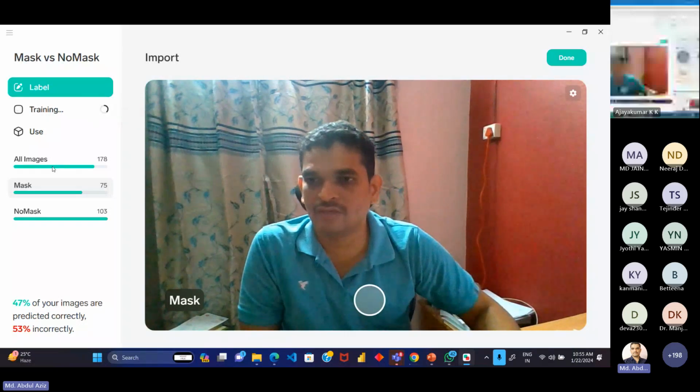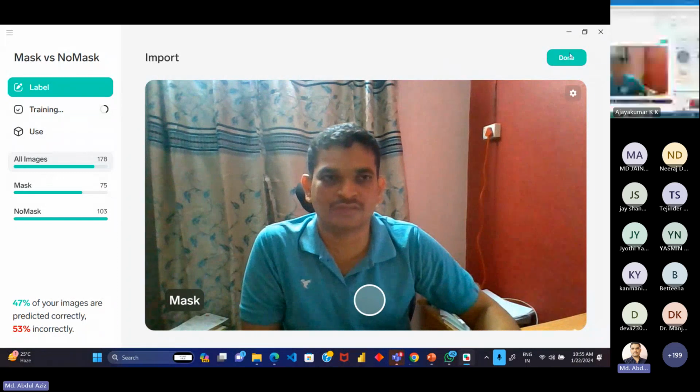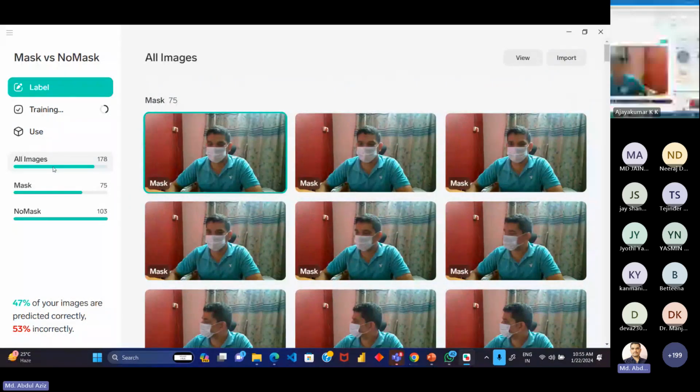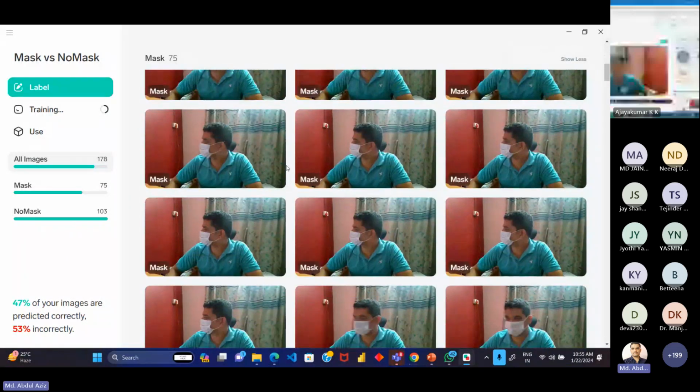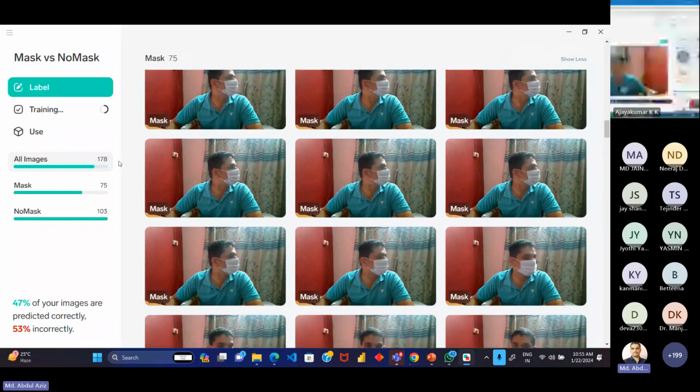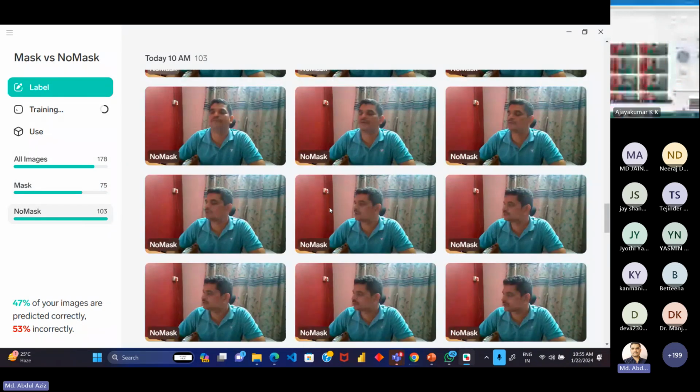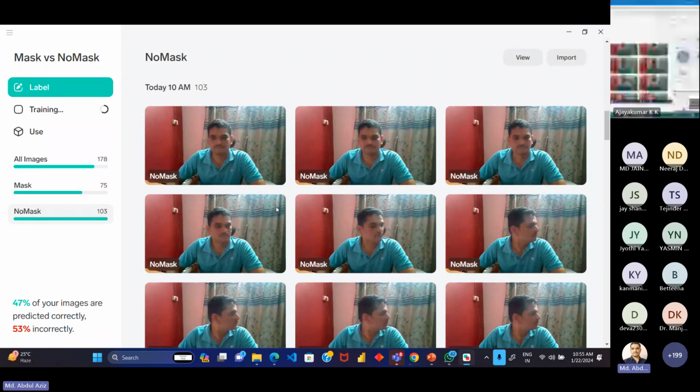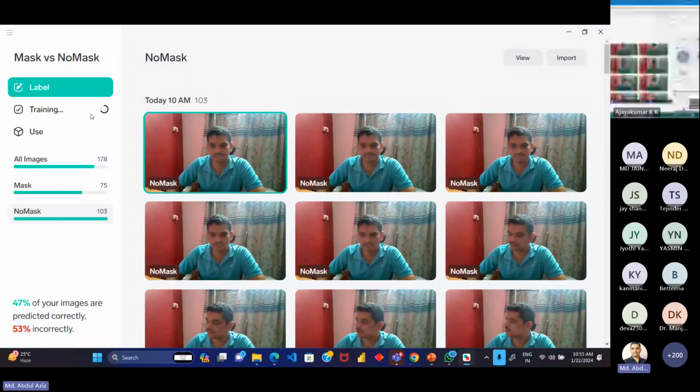Right, here you can see all these are the images. You click on done. You can see all these are the images with the mask and no mask that we provided. If you want to look at the images, these are the mask images and these are the no mask images, and all the things. Right. So here the training is happening.